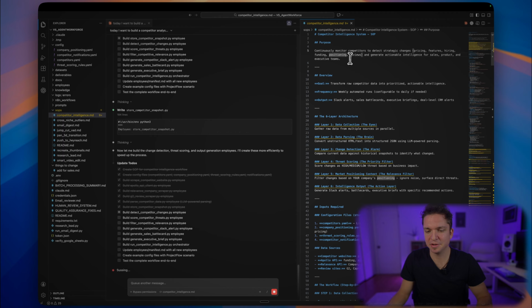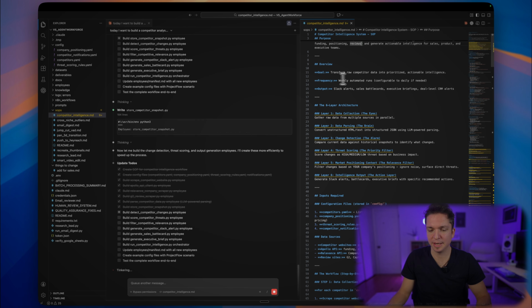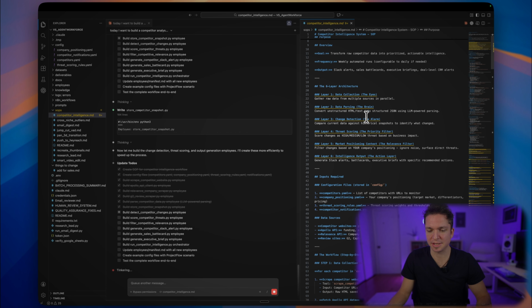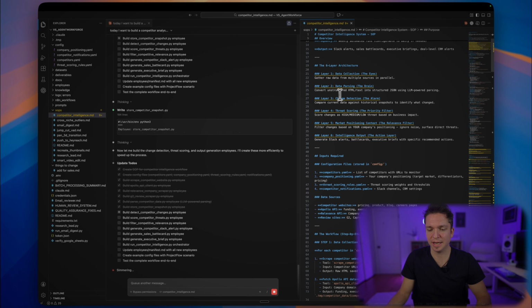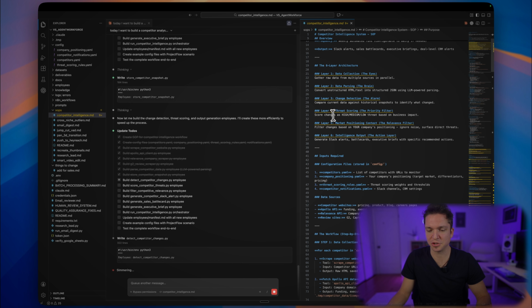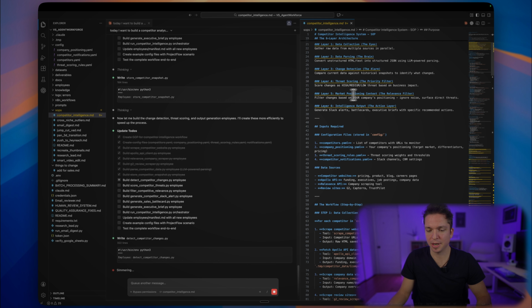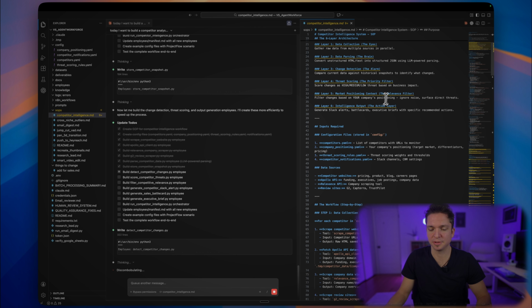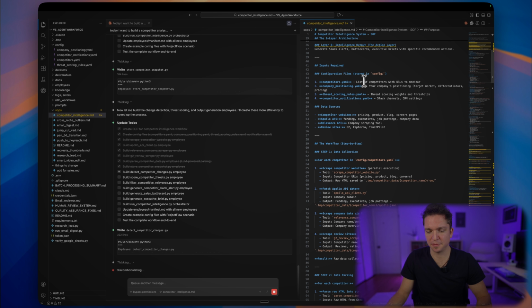So the purpose: continuously monitor competitors to detect strategic changes, pricing, features, hiring, funding, positioning, and reviews, and generate actionable intelligence for sales, product, and executive teams. Great, that's exactly what I wanted. Then it gives an overview. It shows the 6-layer architecture. It's the data collection, the data parsing, the change detection, the threat scoring, the market positioning, and the intelligence output. So it's done a really good job so far of capturing exactly what I wrote.